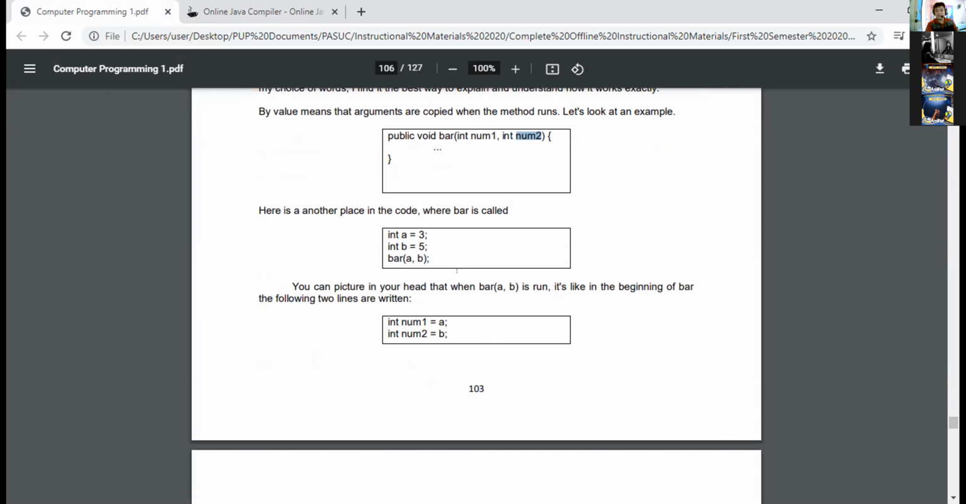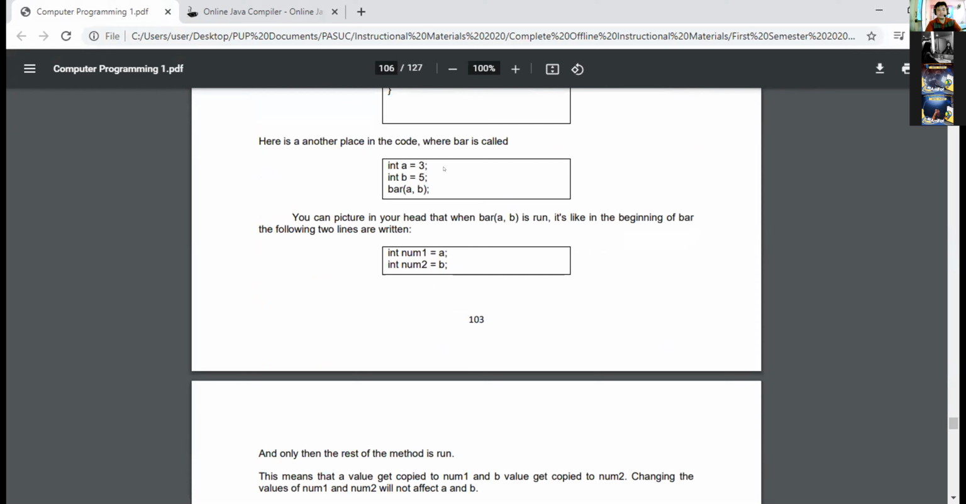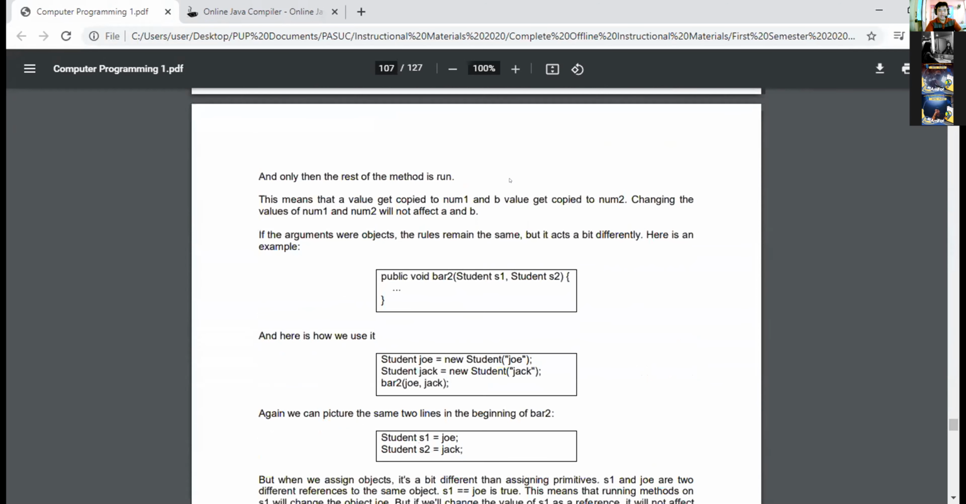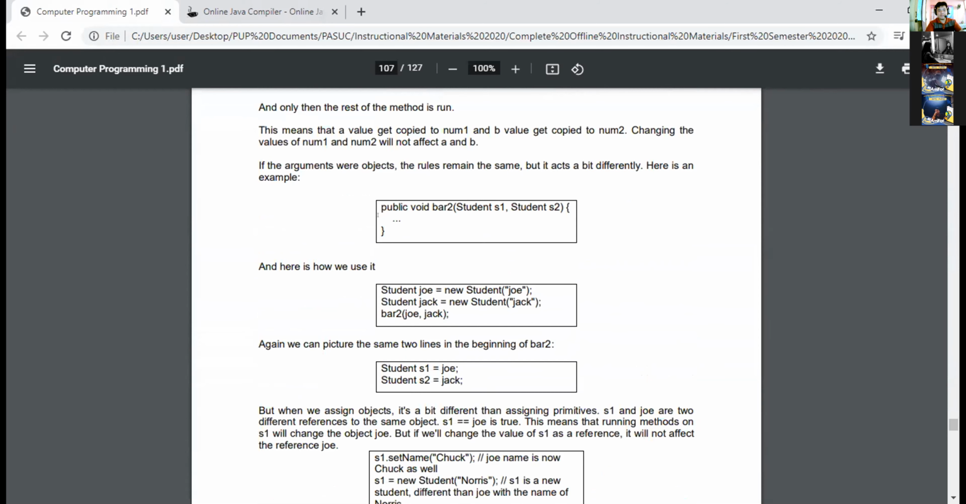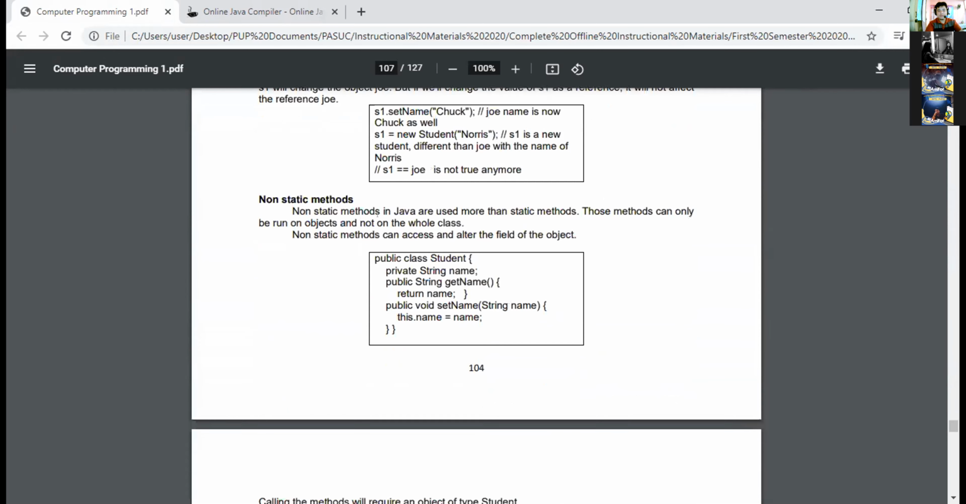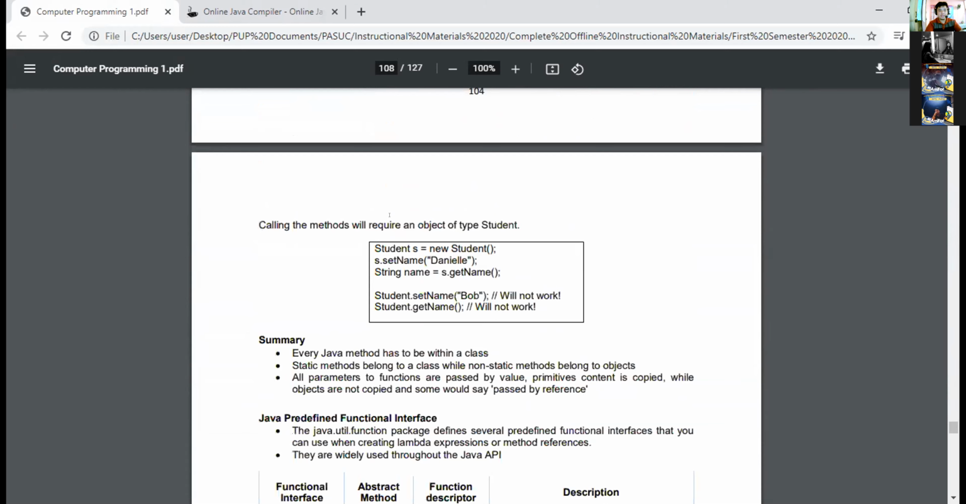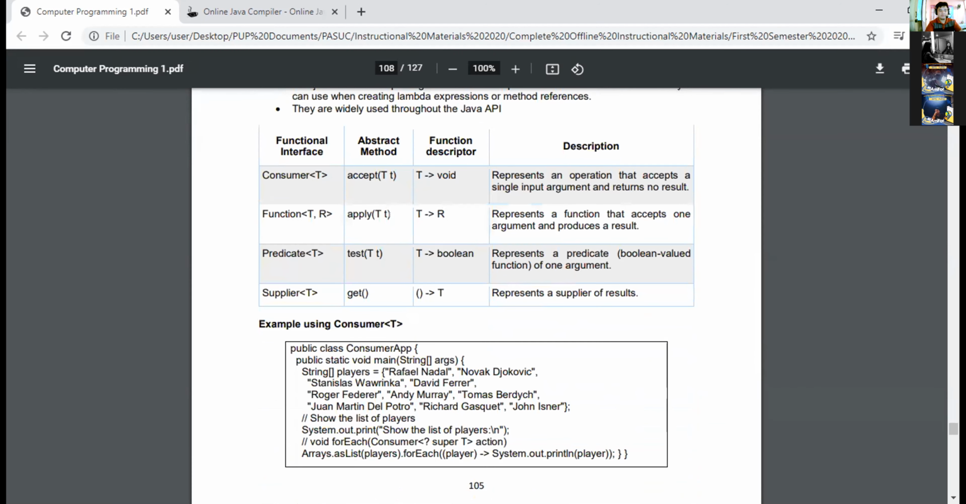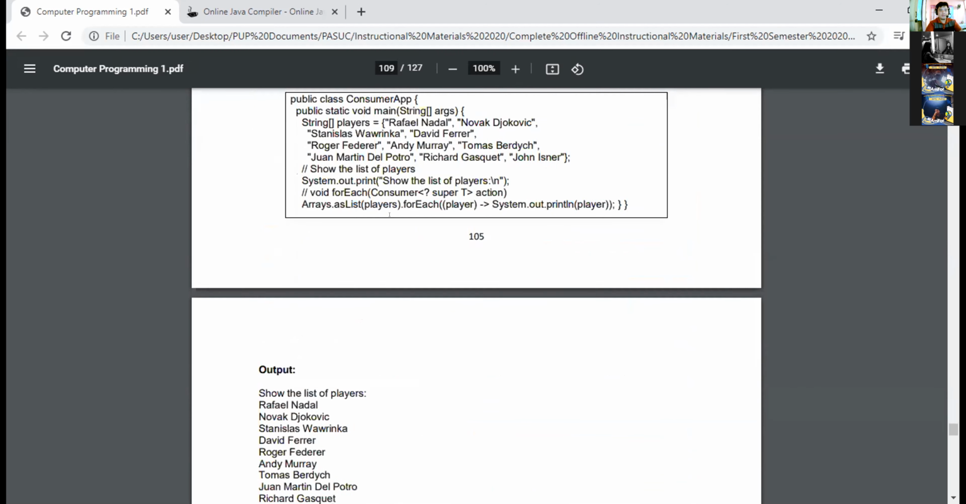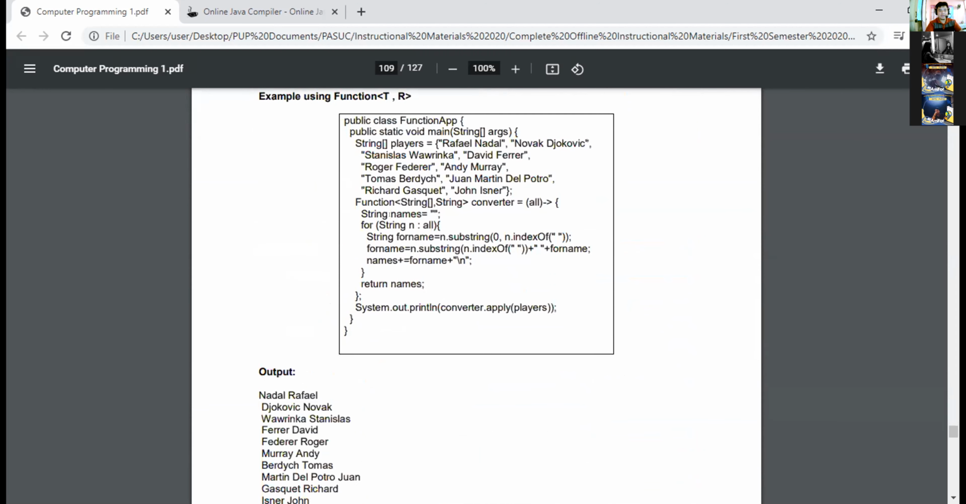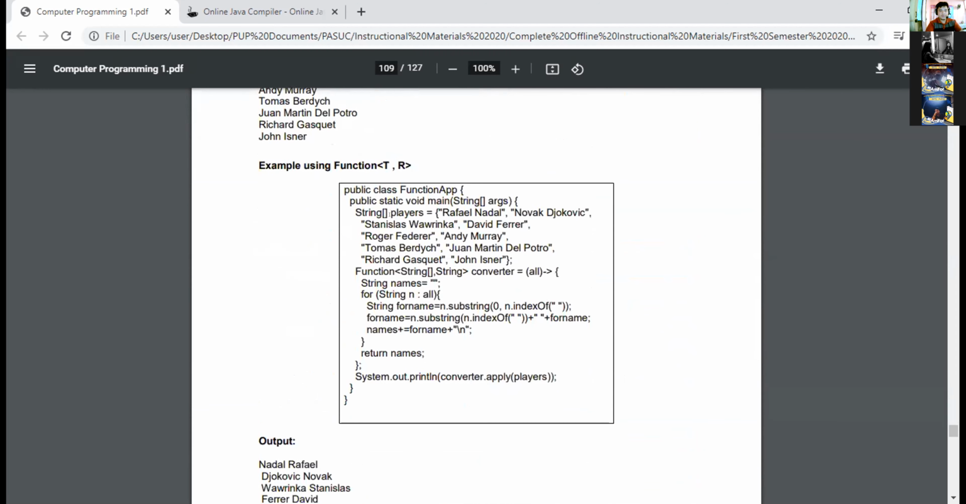Okay, sorry. May check lang ako. Okay, so here's another place in the code where bar is called. So int a is equals to 3, int b is equals to 5, bar tapos ab. Okay? So ang dami nating pwedeng gamitin when we use the method. Okay, we also have non-static method. Okay? So try to understand everything na meron tayo dito. So let's have this one. Ayan, function app.